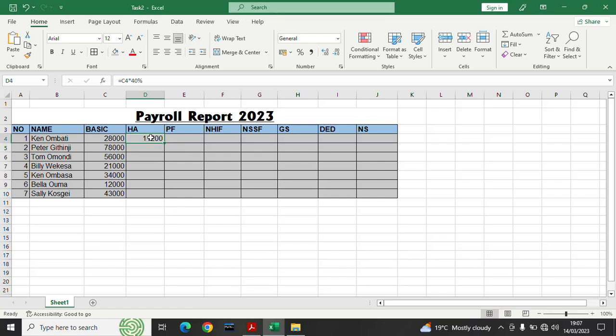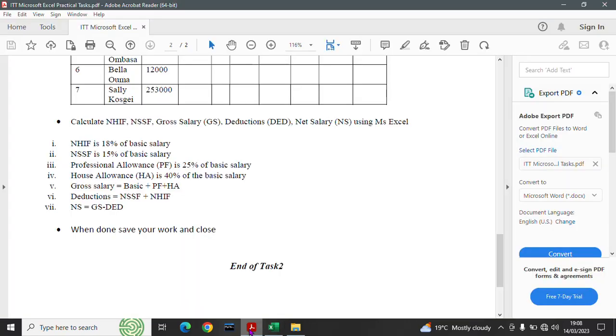So 40% is 11,200. To get the remaining ones, as we said, you come there and double click so that the formula applies to all of them. We find that it's applied the 40% to all of them. Then we go to professional allowance, 25%.